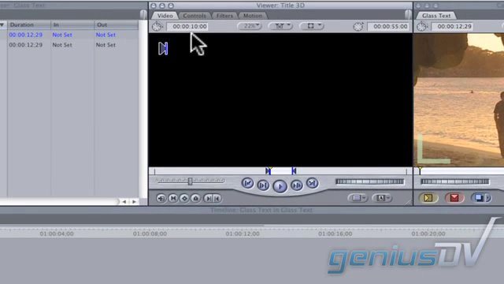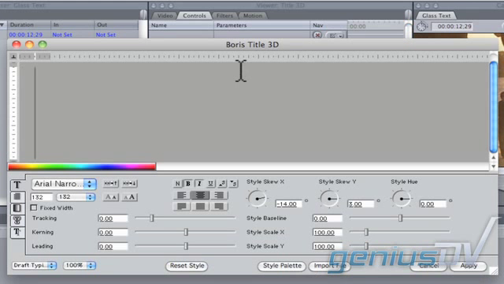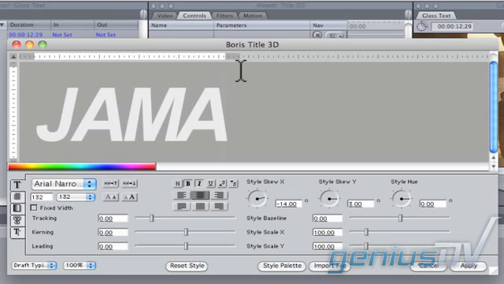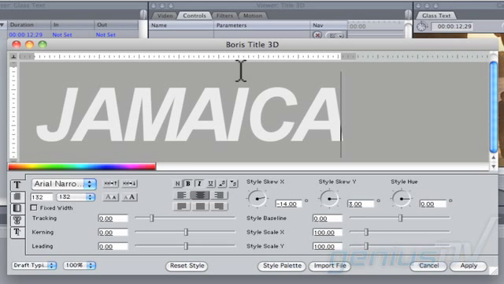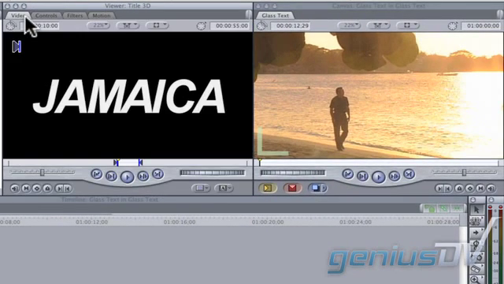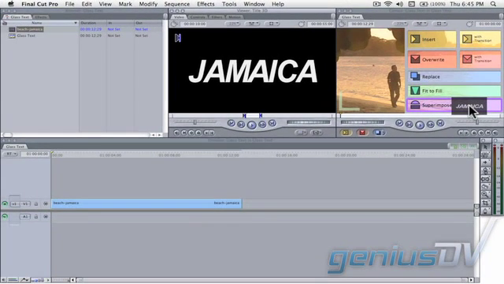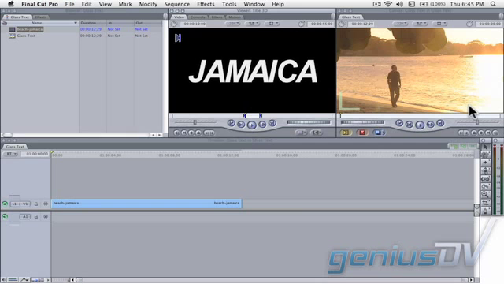Then click on the Controls tab. Click where it says Click for Options to launch the title tool. Type your title and then press the Apply button. Click on the Video tab to view your title. Superimpose your title onto V2, which is on top of your background layer.